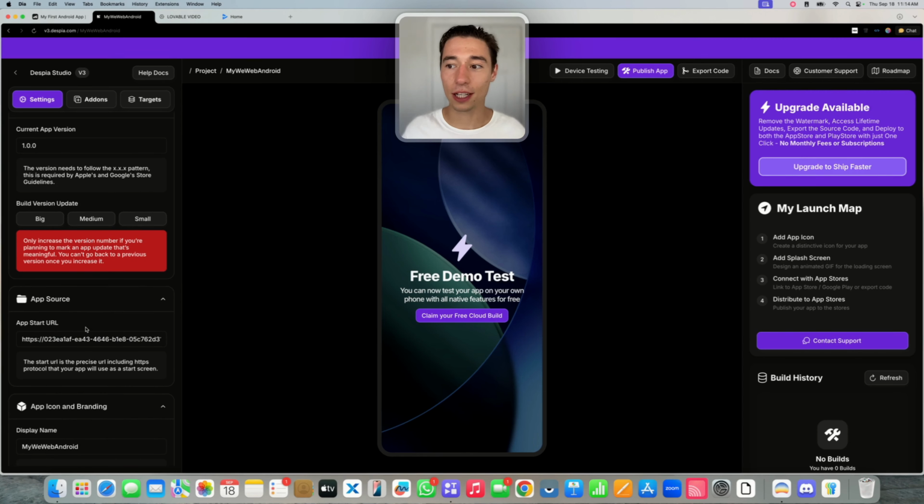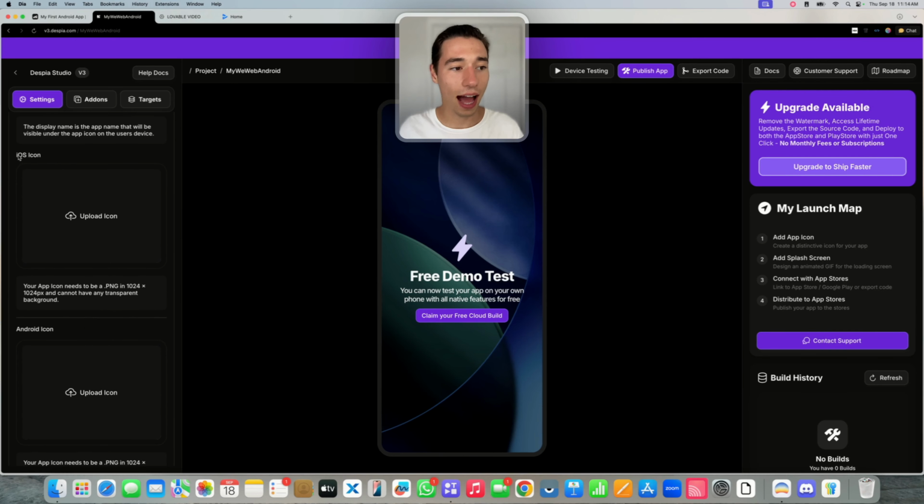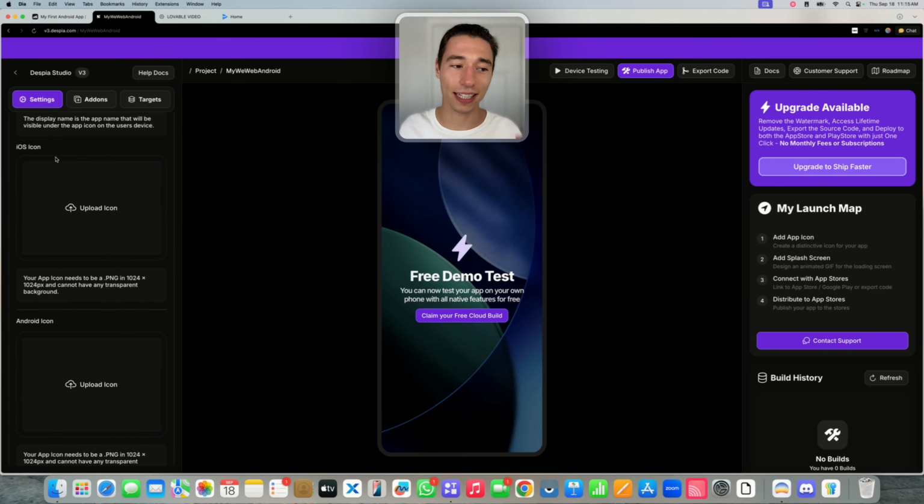linked inside of here. So now what we need to do is we now need to upload our iOS icon and our Android icon. We need to upload an iOS icon even for the Android application. Why? Because some applications in Android use iOS style launchers, so you still need to have an iOS icon even if you're building the Android application.